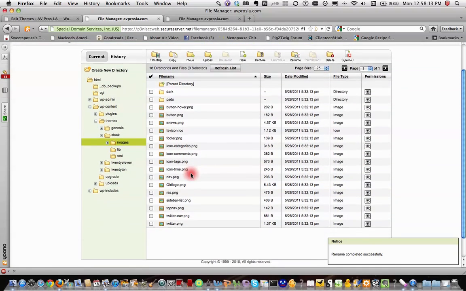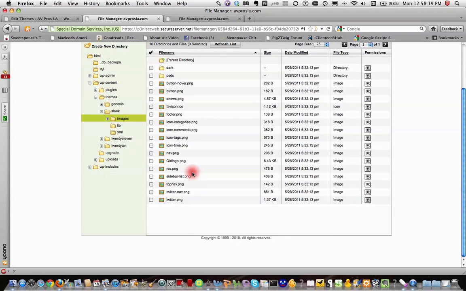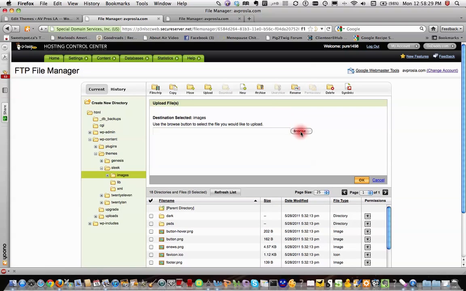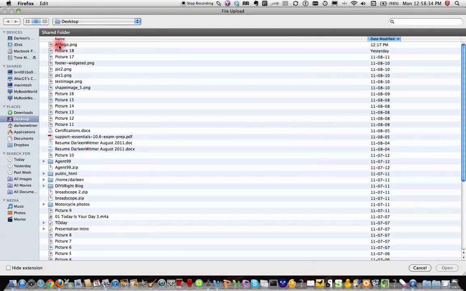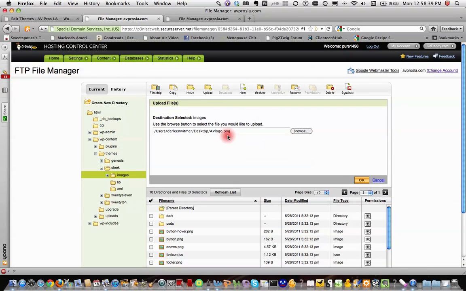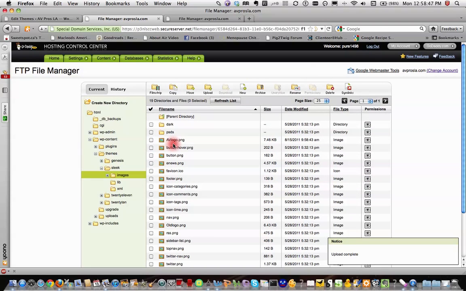Now you'll notice there is no logo.png, but there is an oldlogo.png. So now we will upload the new logo. Let's go up here, upload. We'll look for it on our computer. In this case, I have an image called avlogo.png. We'll double click on that. You'll notice it's here. We click on OK to upload. Here we are. We've uploaded avlogo.png.